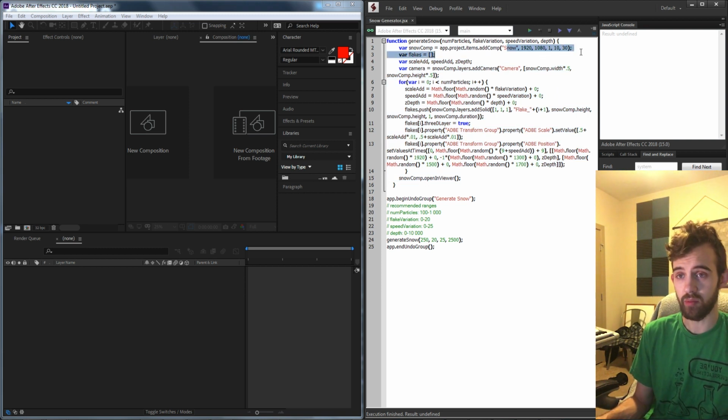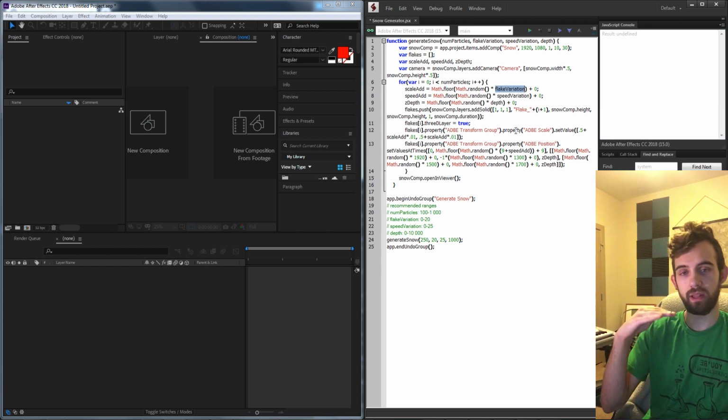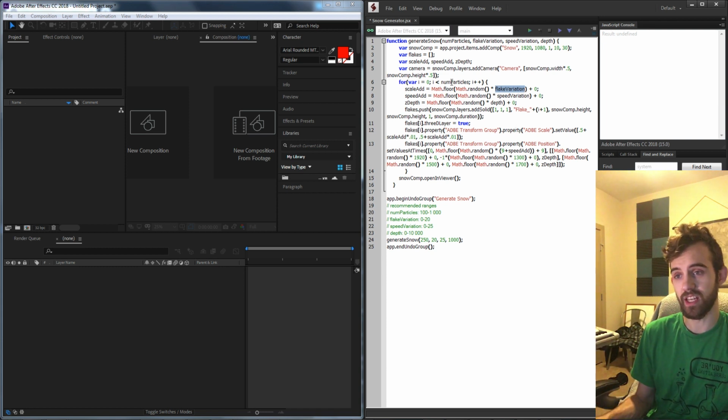We're going to assume it's 1080p and these settings. We'll then create a couple of variables, one to store all of our flake layers, one to have the randomization for the scale, speed, and Z depth. We're basically going to take the original and add these values to them. Then we'll create a camera because we're going to assume that there's Z depth involved, so we need it to be a 3D scene. And then for the number of particles you put in, which again was anywhere from 100 to 1,000-ish, for each one of those, it's going to randomize the scale, speed, and Z depth between 0 and the number you give it. So each layer is going to have a different scale, speed, and Z depth randomization.